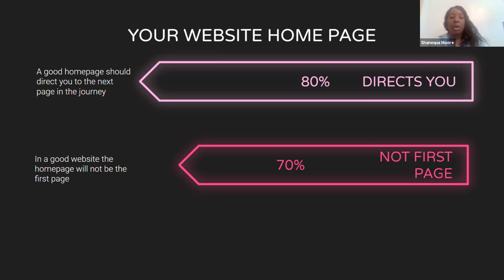And also it would decrease the user experience. In a good website, the homepage will not be the first page. I know this sounds weird because the homepage should be the first page. But when you think about the many different pages that a website has, sometimes when visitors are on your website, they're not necessarily coming through from the homepage.